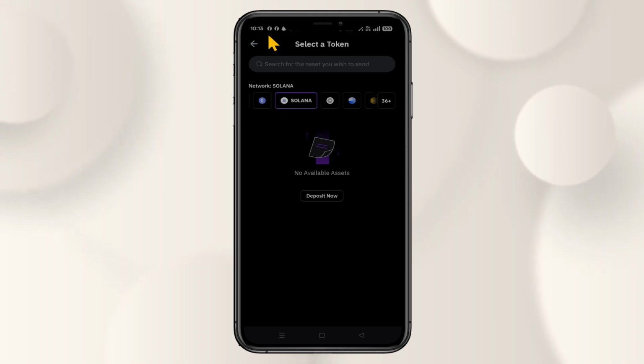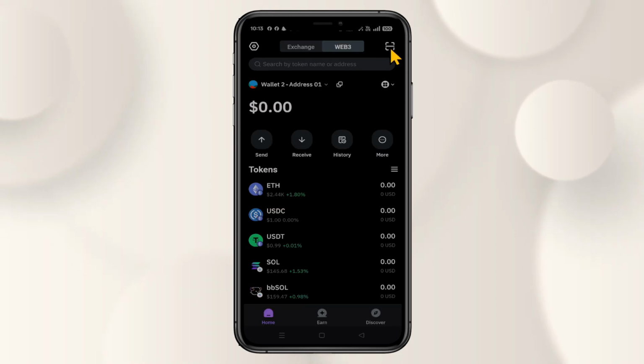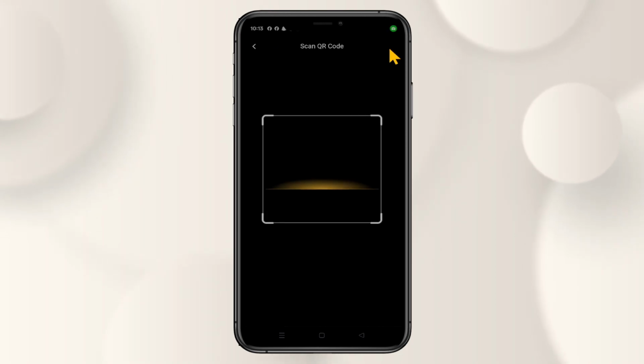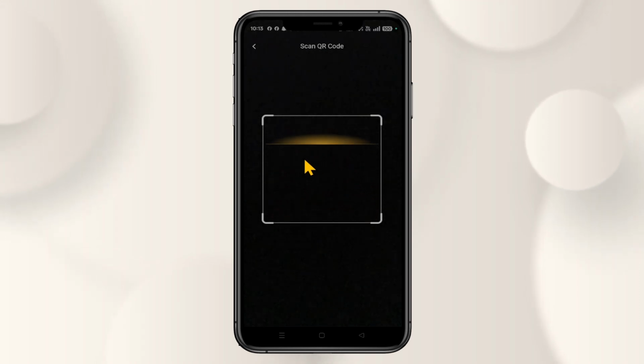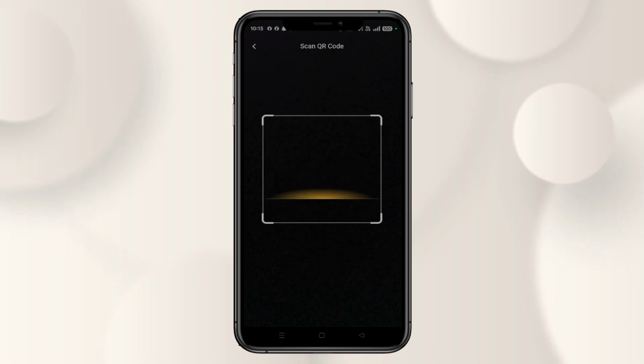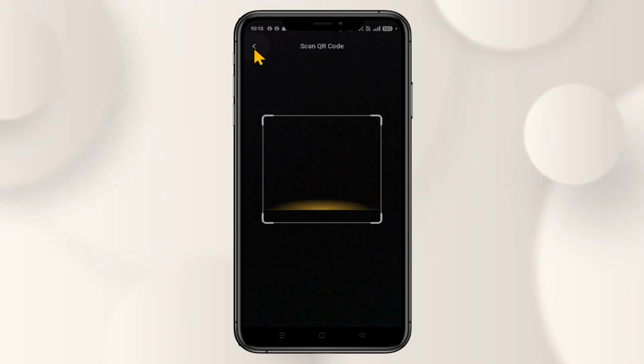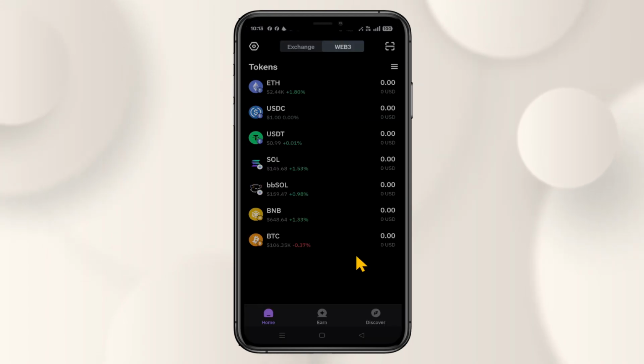Just enter the wallet address, or you can also use the QR code icon from the homepage at the top right corner. Just use your phone camera to scan the QR code of the wallet to which you would like to send your crypto. After scanning this code, just enter the amount that you wish to send and simply tap on the send button to finalize your transaction and send your chosen crypto to the respective user right away.